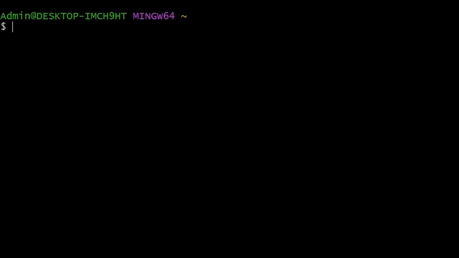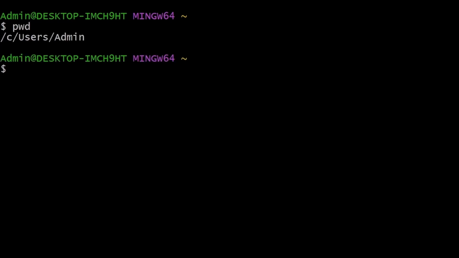So the first command on my list is pwd. Now pwd means print working directory. My working directory is in my C user slash admin. Okay, so that's the current path I'm in. Now it's kind of difficult because we are seeing something like admin desktop Mango 64.